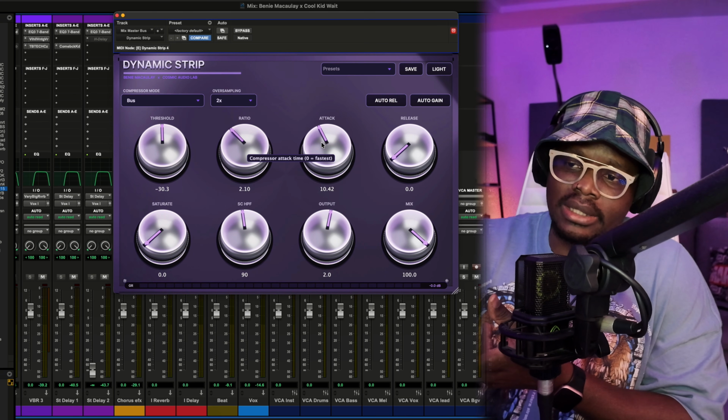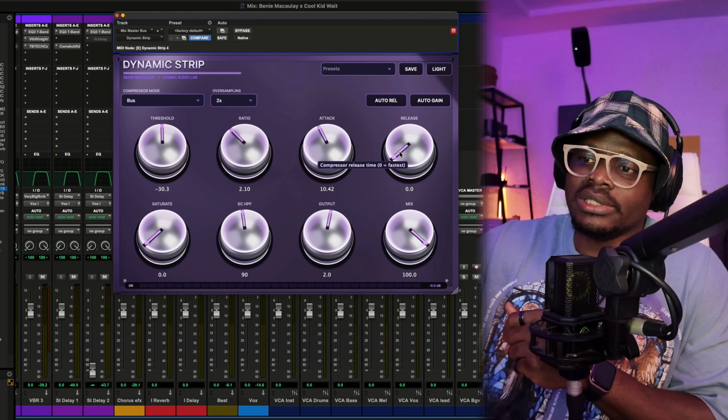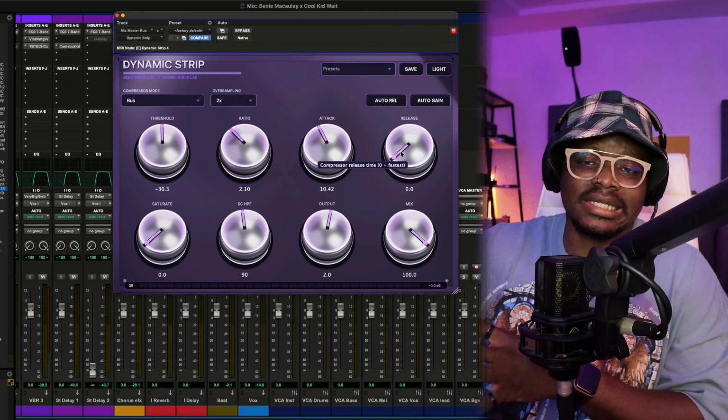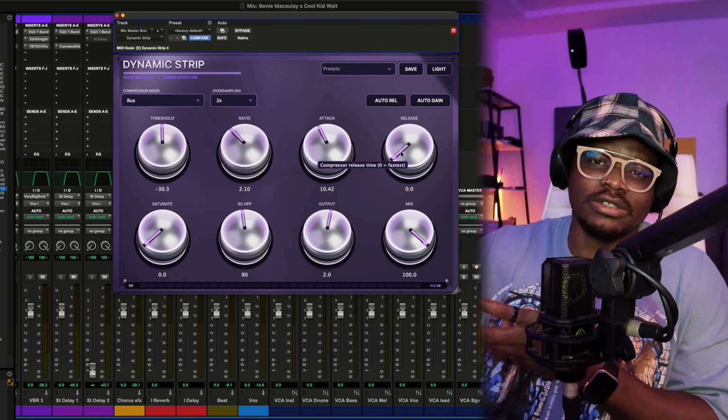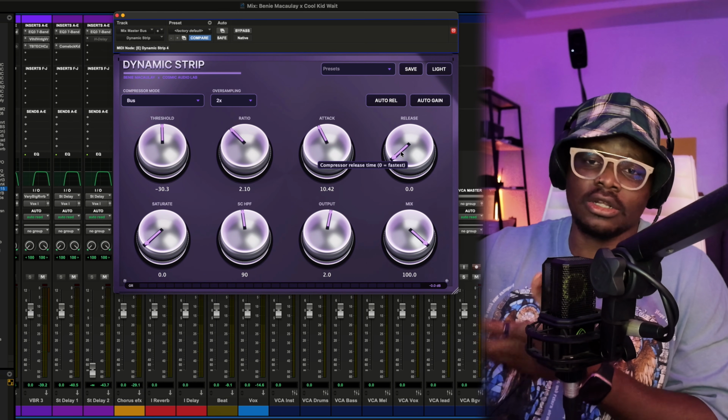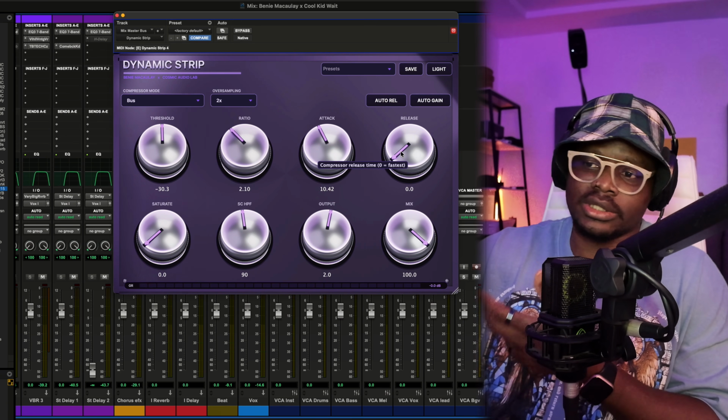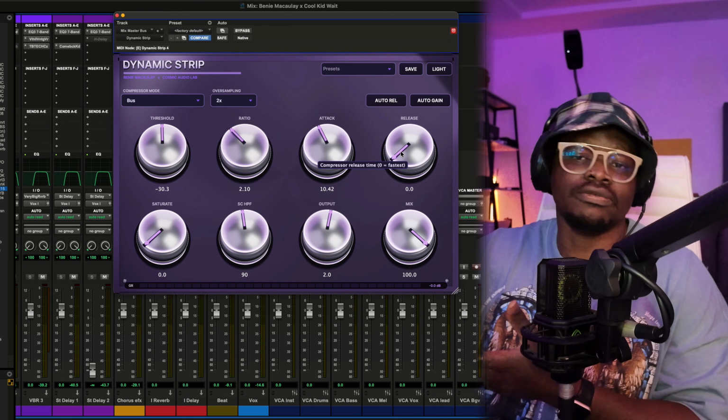I've set the attack to 10 so that the transients can cut through, and the release is set to the fastest. When you're mastering, you want the release to be very fast so the compressor can stop compressing as quickly as it starts doing its thing. This is what I would recommend for mastering, but feel free to experiment.